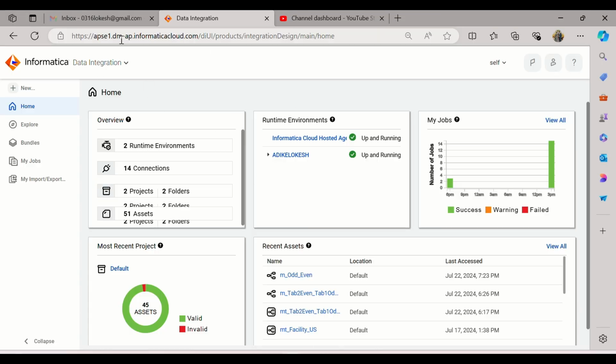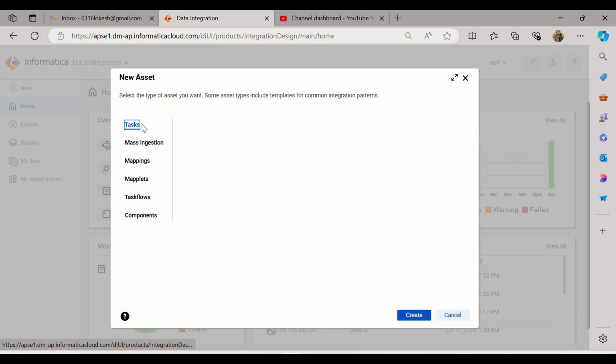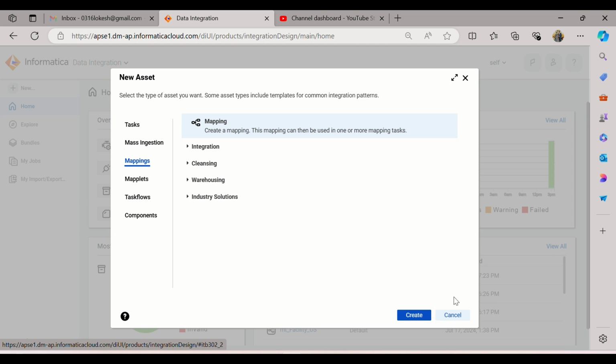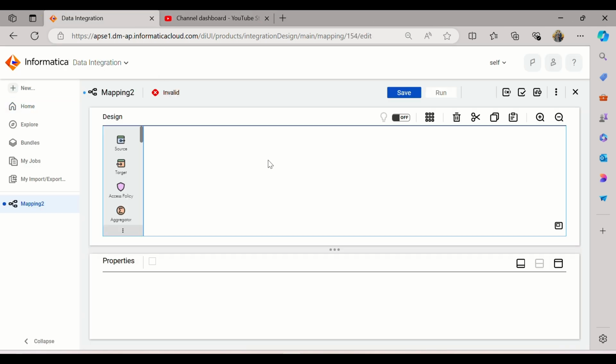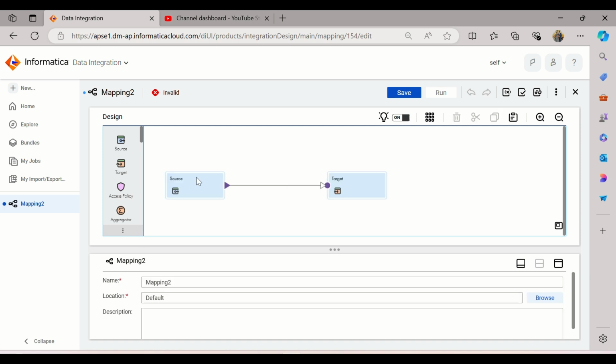Log into IICS. Okay, here you can see. Let's go to New, Mapping, and create a mapping here. First of all, let us give a mapping name: m underscore even odd load. I'm just trying to load even and odd records into the target table.